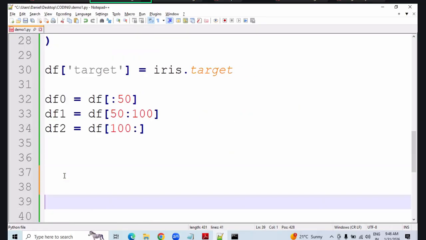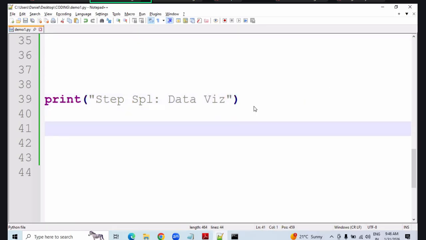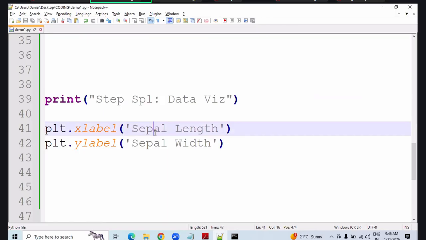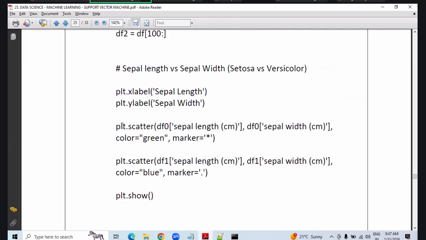Can I visualize? Yes, you can visualize. Data visualization. Sepal length and sepal width. There are 3 types of flowers. The first type has sepal length and sepal width. The second type also has sepal length and sepal width. The third type also has sepal length and sepal width. Every one of the 3 types of flower has sepal length and sepal width.